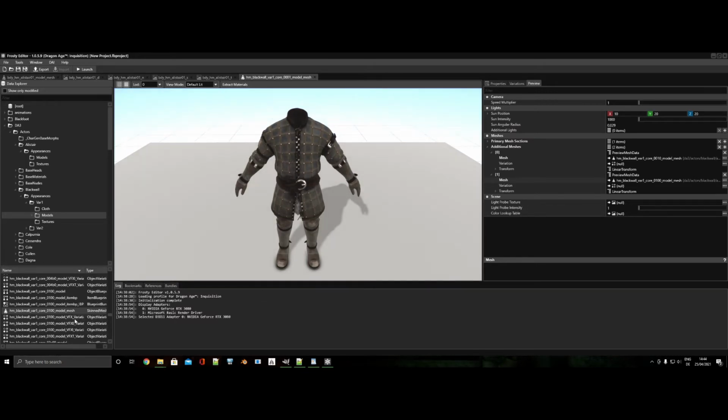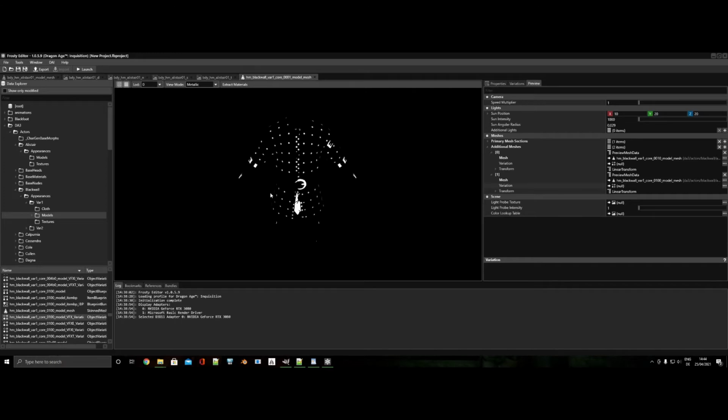You can even pick the variation, so I don't think it really changes much on here. Okay, that one definitely did. I think that's just showing the base mesh. So let's just clear that to get back to here. So now if we go to metallic, that's what it should be looking like.